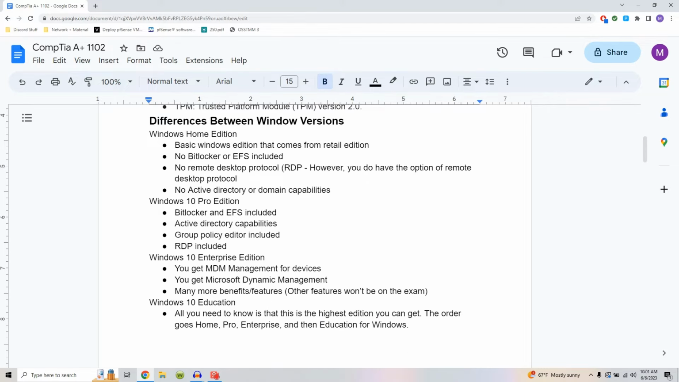Going further down, I talk about the different editions of Windows you can get. This is something you should know, and it should be an easy study. All you really need to know is the order they go in, which starts with Home. Home is the edition you probably have. Every retailer, when you go to buy a computer, is going to have the Home edition. It's just the standard. Then from Home, there's the Pro edition, the Enterprise edition, and lastly, the Education edition for Windows. So know what you get with each edition and what you don't. You don't get BitLocker for Home, which is sad, and just know these differences. They're really good to know.